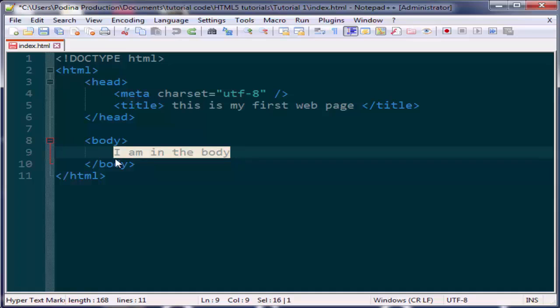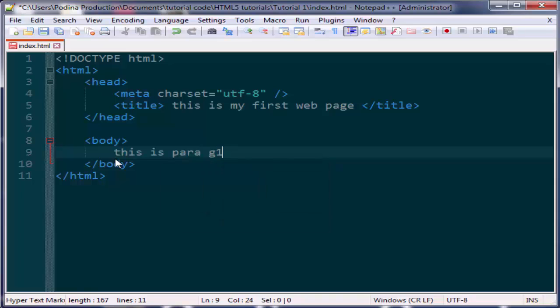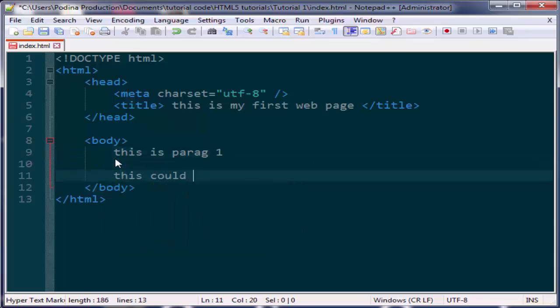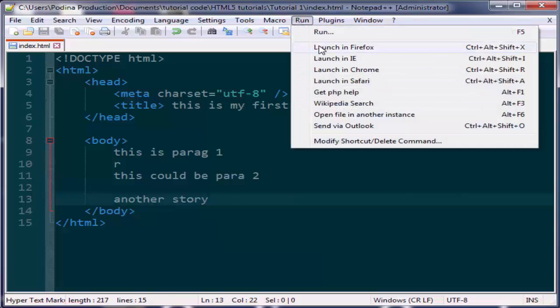If you watched the last tutorial, you probably thought, okay, we can just put any text in the body. I'll write some paragraphs out here. This could be paragraph 1, and then I can break down 2 lines, and this could be paragraph 2, and then we'll write another story over here or whatever. Then you think, okay, cool, I'm going to save this, and I should get 3 nice paragraphs printed out in the browser. But unfortunately, that's not the case.